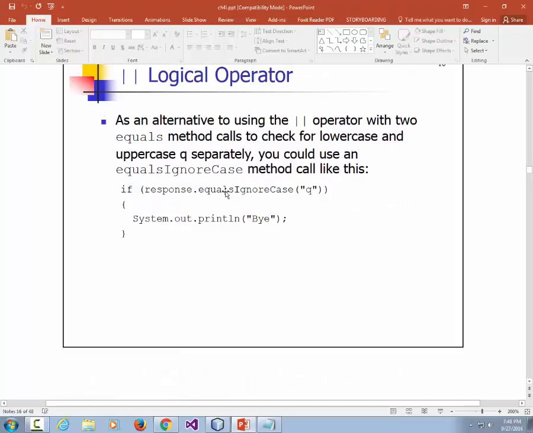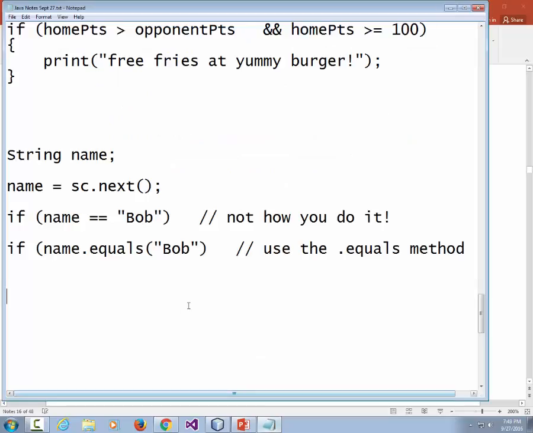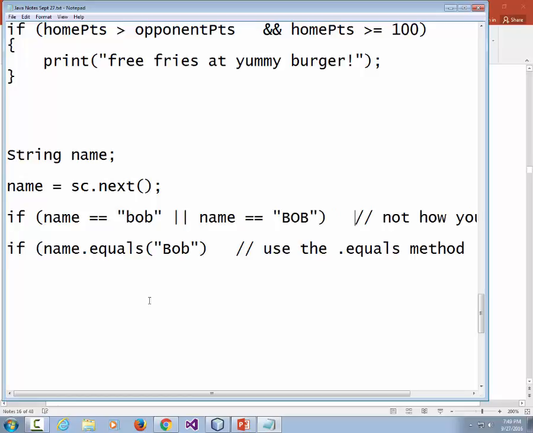If you want to check to see if something matches a lowercase or an uppercase, you could just call equals ignore case. So in this code here, if I wanted to do this, that's not how you do it.